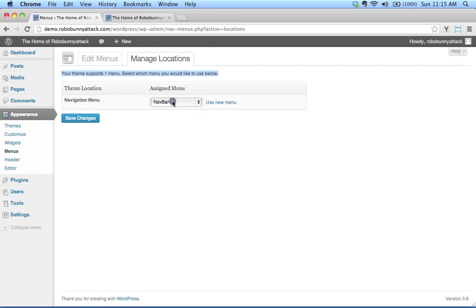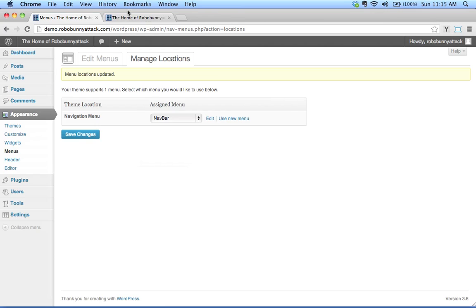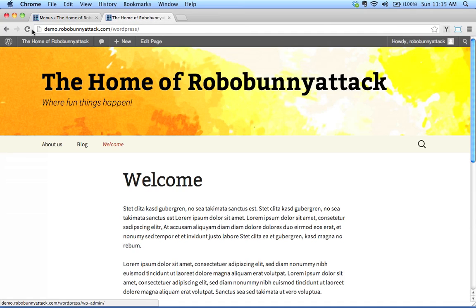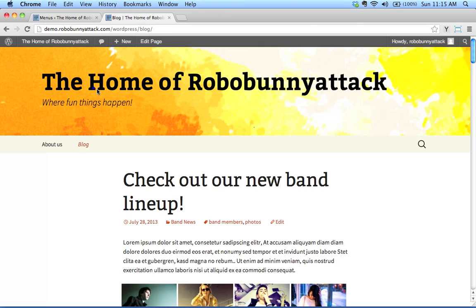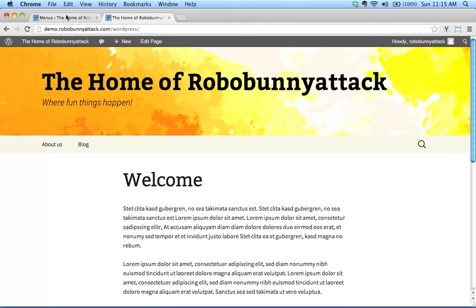So I've said, yes, use my new navbar, the new navbar menu I'm working on. Let's go ahead and click Save Changes here. All right, menu locations updated. Let's reload this and see what happens. All right, this is exactly what we wanted, right? Well, almost. I don't have that home tab, but that's okay. We've got our About Us page right here. Okay, if I click on About Us, it should bring us to About Us. There we go. And we've got our blog page, and that's where all the blog items are. And if we click back on the title, that brings us back to the front page, which should be our welcome page. There it is right there.